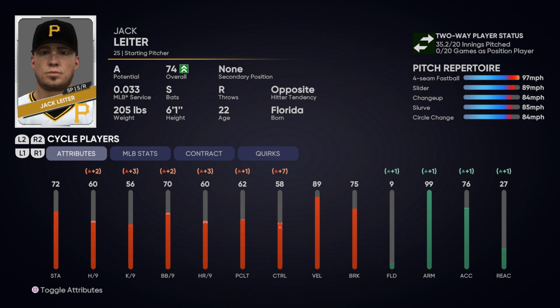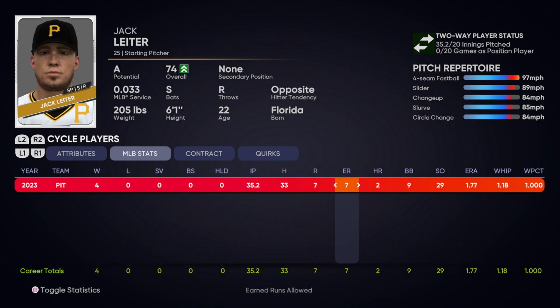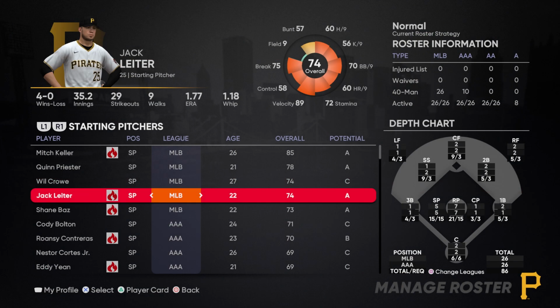He's gotten a couple of stat attributes, but he's been around and he's had time, and yet he still has not developed up to a very high overall. He's even at this point been up to the MLB. He's 6-4 as a starting pitcher with a 1.77 ERA. So you would think that his overall would go up a little bit, but it's not going up at quite as fast of a rate as you might expect.